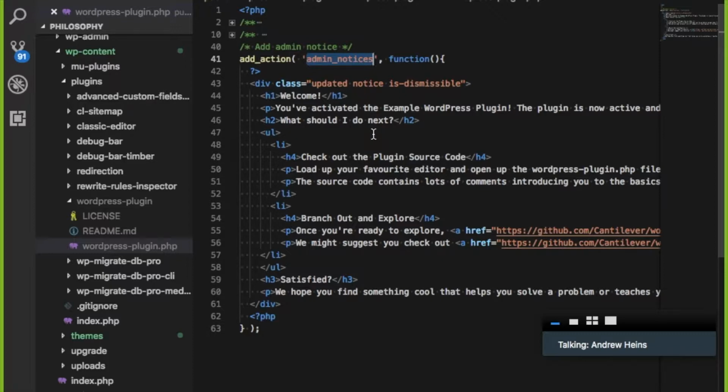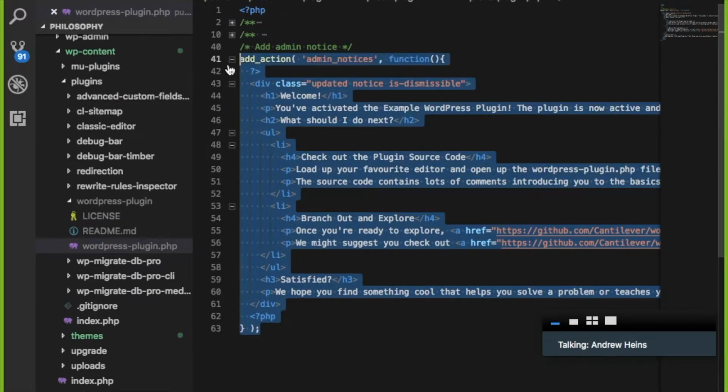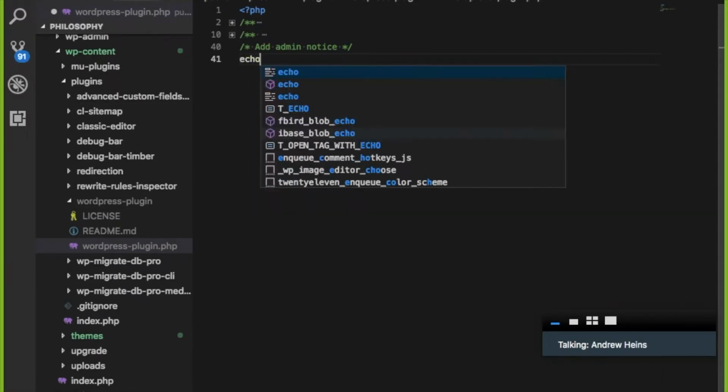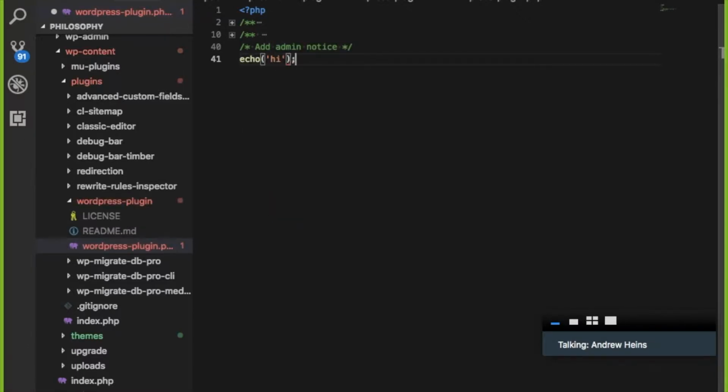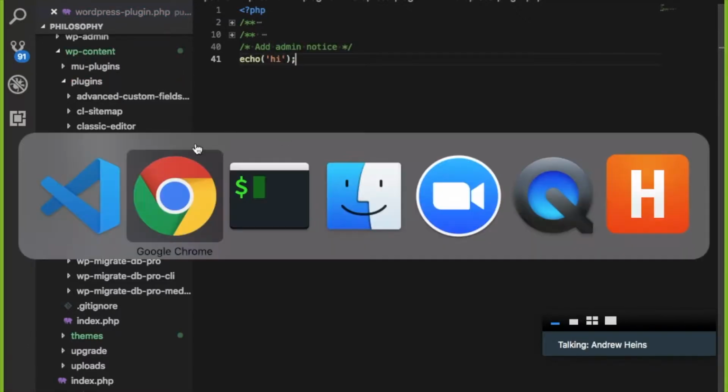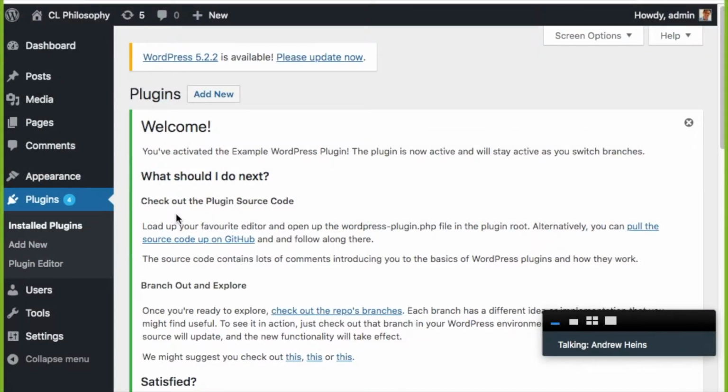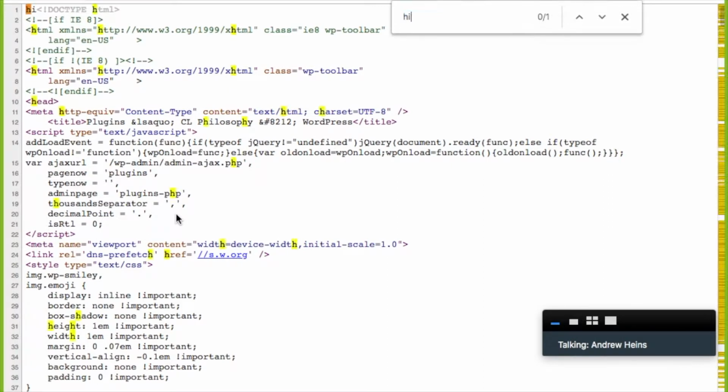So the first thing we need to talk about is the fact that a WordPress plugin is just a PHP file that runs. If I literally nuke this whole thing and I just say, inside of my PHP, echo, hi, and then I end my file and I reload over here. If I go into the source code and I type in hi, you can see right at the beginning of the file, we've echoed in hi.